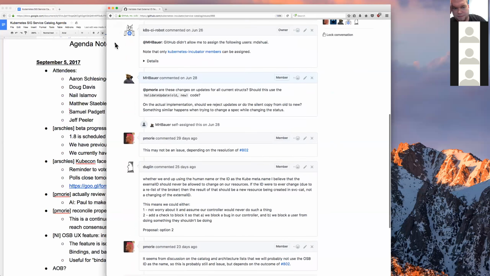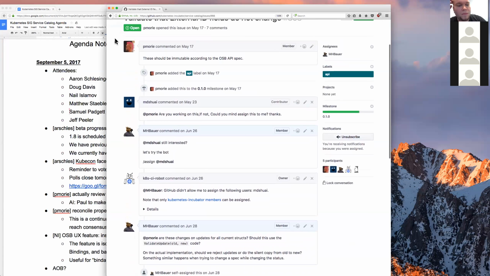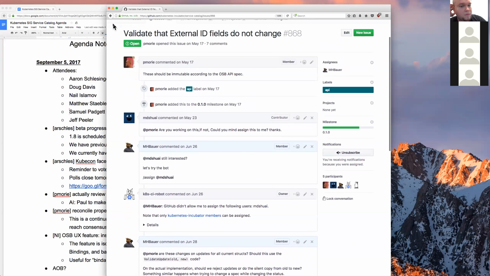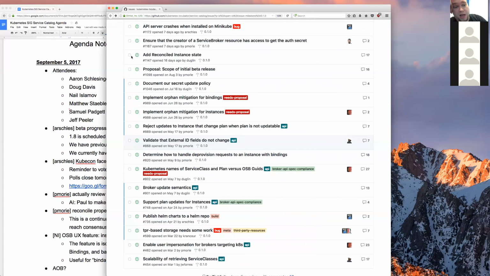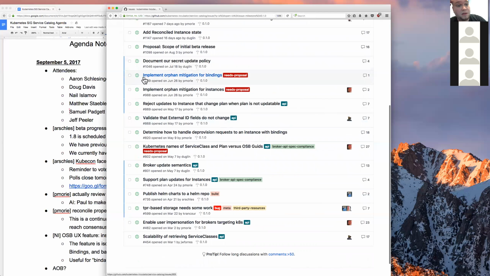So actually, Paul, that's one of the things I wanted to brainstorm with you on, because I think that one and Kubernetes names of service class and plan versus open source broker GUIDs are related. Yeah, they're definitely related. I wanted to brainstorm with you first before someone starts coding it up. Okay, I think that sounds fine, and we can talk about that one tomorrow, Doug. You know what we could also do is have that conversation on this Zoom. So if other people are interested in talking through it, we could do it in public. Yeah, well, let's see how it goes.